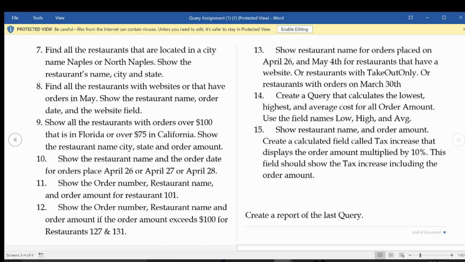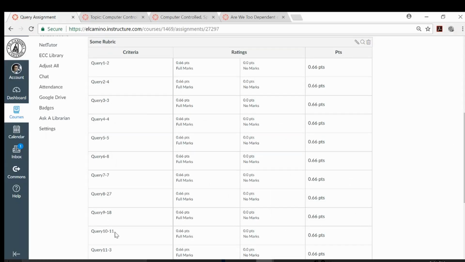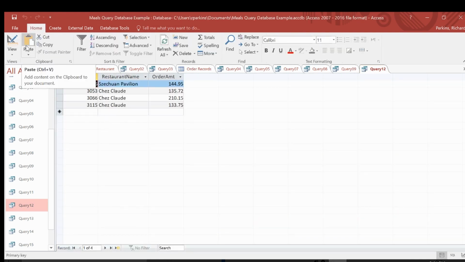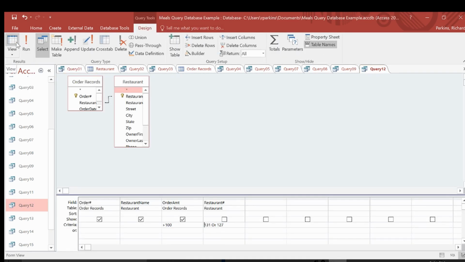restaurant name and order amount if the order amount exceeds 100 for these two restaurants, 127 and 131, which is what they have here. So over 100 for restaurant 131 and 127. Perfectly fine. You can do it that way, or you can do it this way. All right, so either way works.